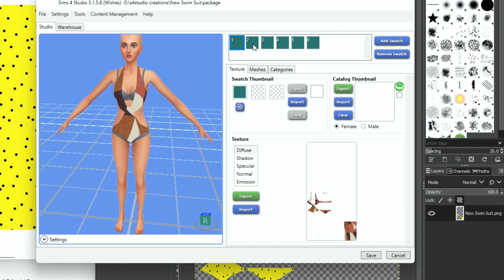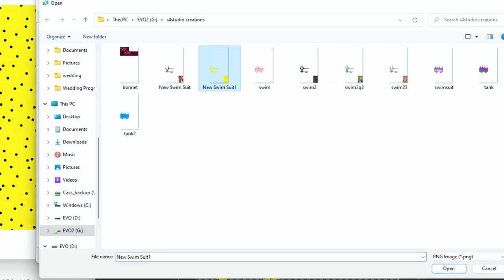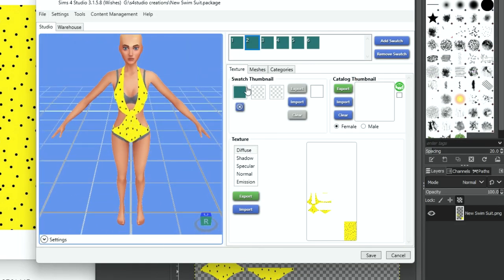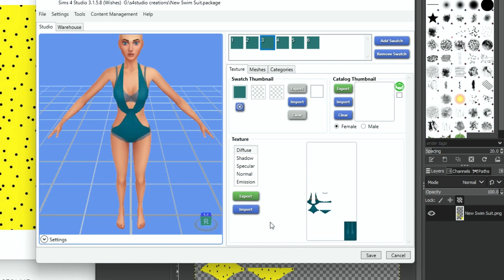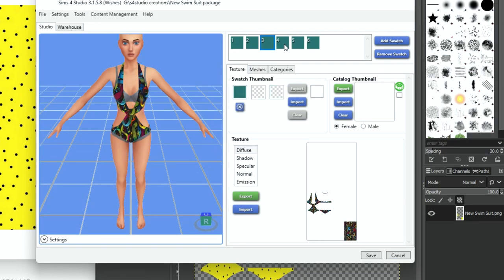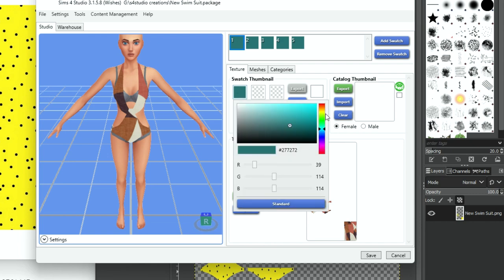But other than that, you can just press your second swatch and once again, put it right in. That's the yellow one I had. And then I did make a couple other ones ahead of time that I'm gonna put in here as well that you guys can see. Swatch. As you can see, the color does not match them anymore, so you can actually change the swatch.